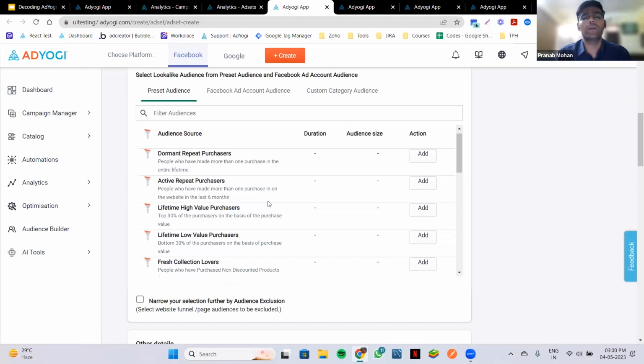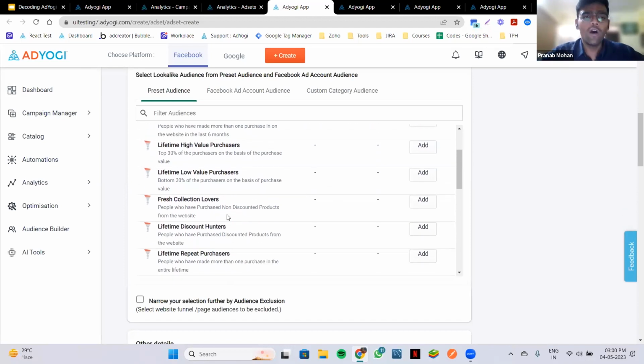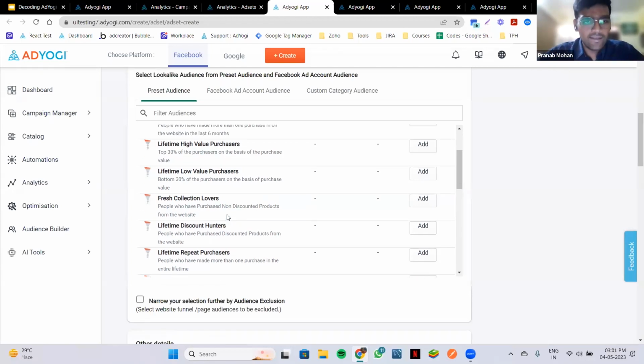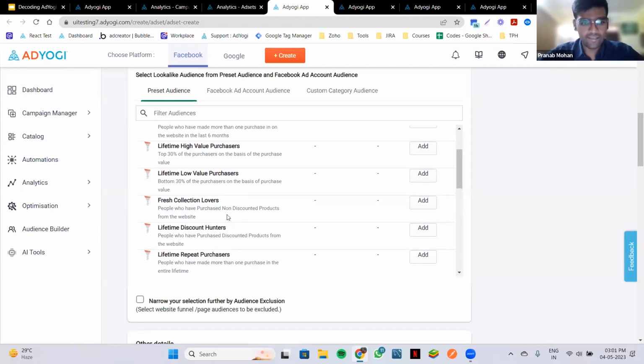Let's say I want to pick up only the repeat purchases. I can go for the active repeat purchases, dormant repeat purchases, or I could also opt for lifetime repeat purchases. One of the basic concepts of having repeat purchases is to increase the lifetime value of the customer that they derive out of your website. Now, let's say you have a sale coming up, or an event coming up, or an old inventory you want to offload, and you know that we have a set of audiences that cater very specifically to discounts or coupons.